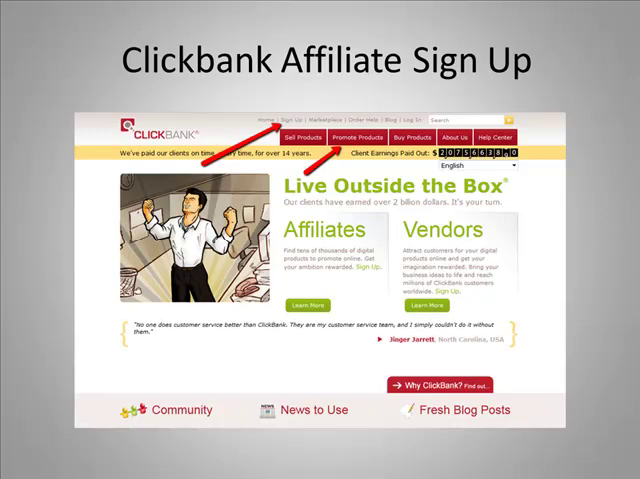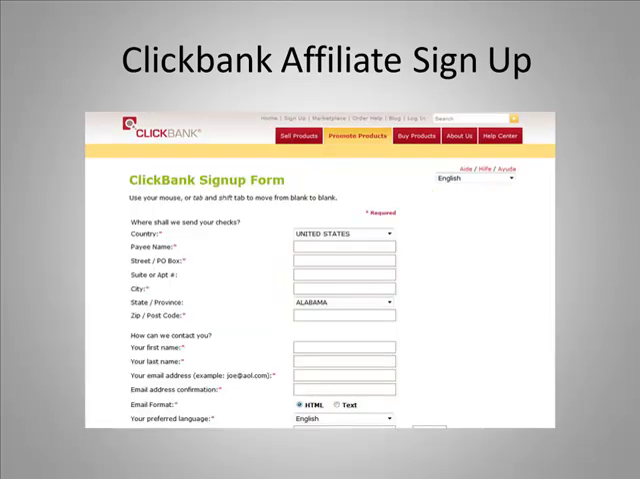So you just go to clickbank.com in your web browser, and there's a couple places you can choose promote products, or you could choose sign up, which is what I would recommend. Choose sign up. Once you click on sign up, it's going to take you to a very basic sign up form with very straightforward information. You've got the name that you want to have when you get paid, your address, the city, the state, and then obviously your contact details.